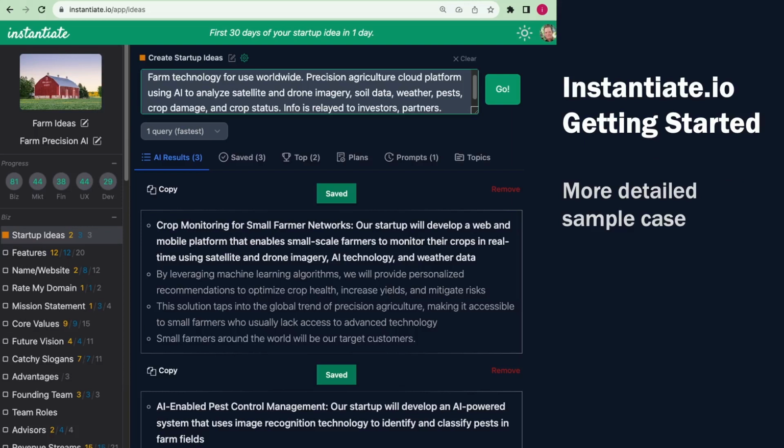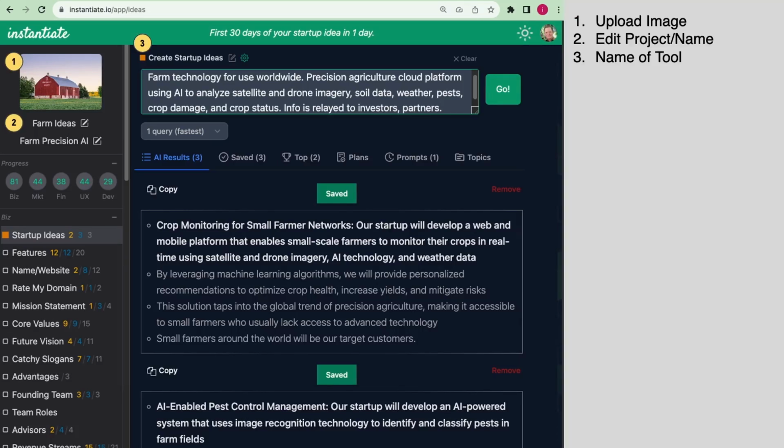Now let's look at a more detailed breakdown of the interface and menus. We'll start with 1, 2, and 3. 1, upload the image in the upper left-hand corner. If you have not uploaded an image before, then you will see an image placeholder. You can either upload an image or use the default images that appear with the app.